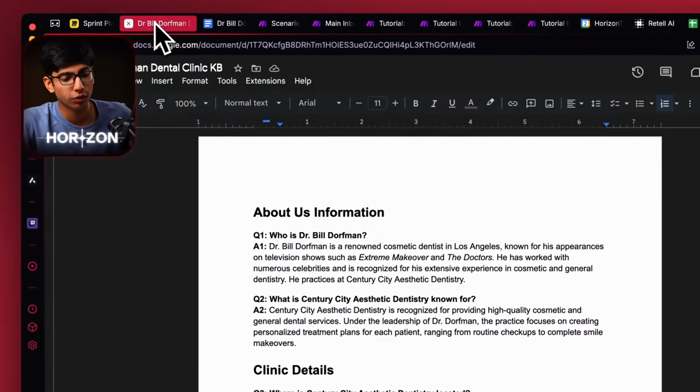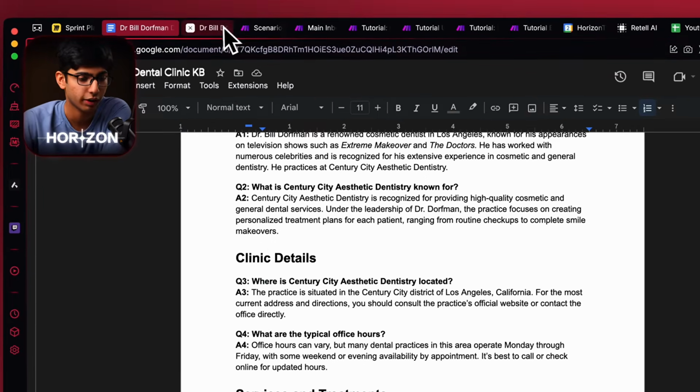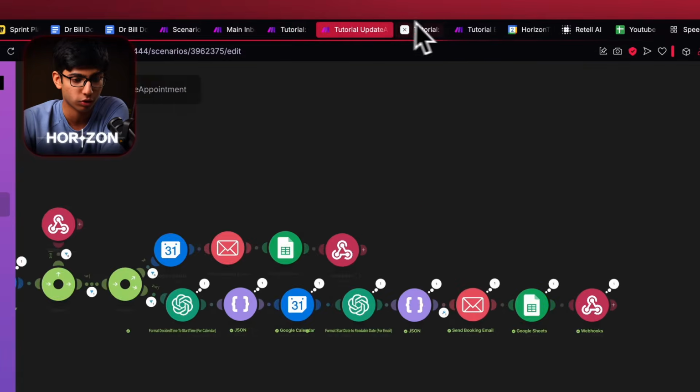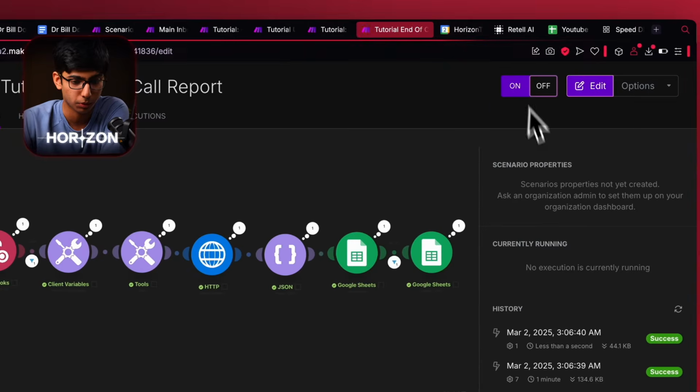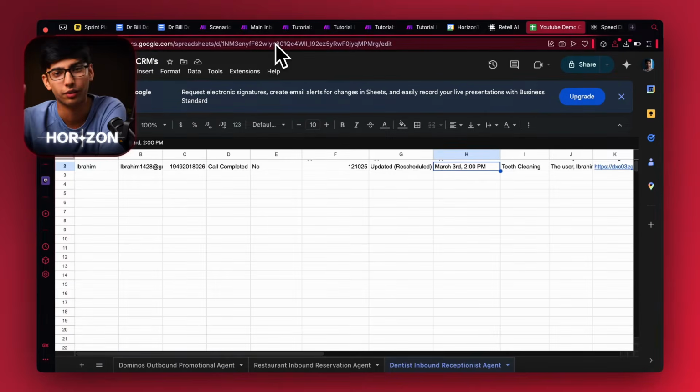All right, so these are all of the resources that will be provided inside the actual tutorial. We got a good old knowledge base over here. We got a prompt breakdown over here. Then we got a good make.com scenarios all over here. Then obviously we just got the Google Sheets over here. Simple. So without further ado, let's get into it.